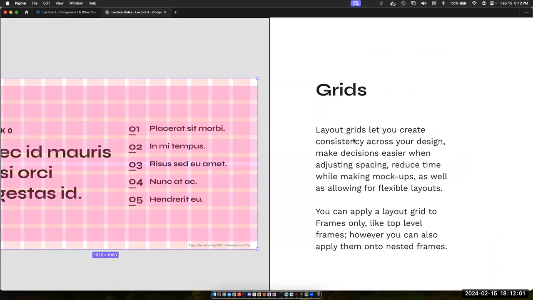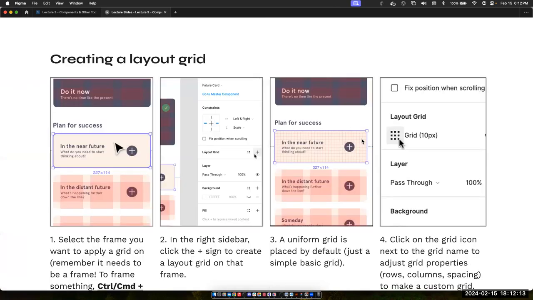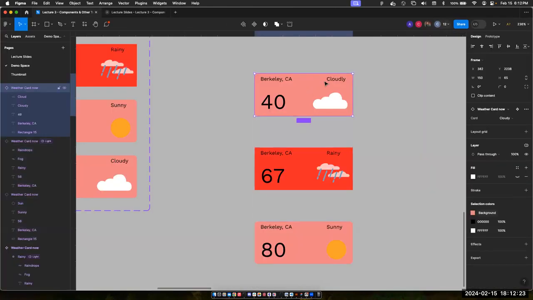So I wanna look at grids first. So layout grids let you create consistency across your design, easier decisions while spacing, reduce time when mocking up. And you can apply them to frames only. And so let's do that. So first select the frame you want to apply a grid on. In the right sidebar, click the plus to create a layout grid. So let's do that in our component here.